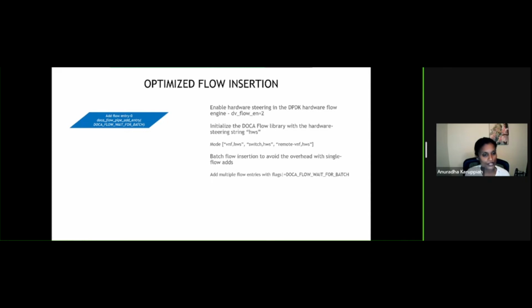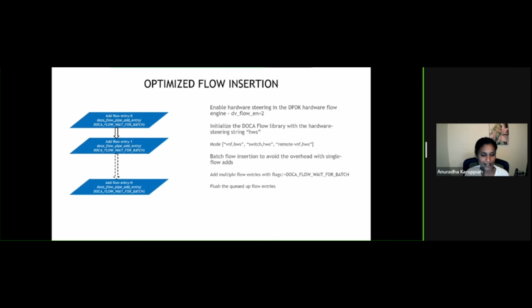It's instead dropped into a software queue. And you can keep adding more entries into the queue. When you're done with all your updates, you call the flush API. The flush is going to push all the entries in the software queue into the hardware. So these are two optimizations that were done to the flow insertion rate in DOCA 1.3.